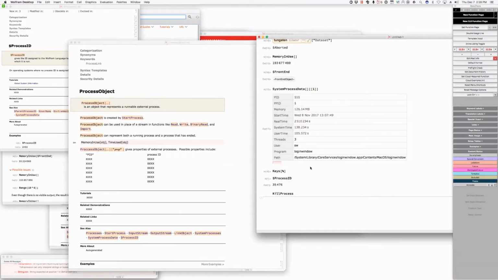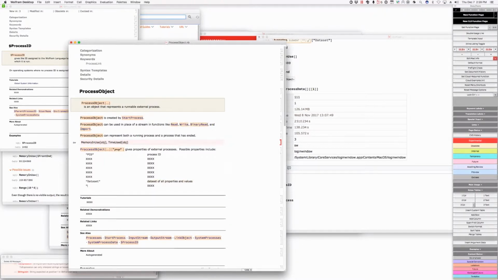Okay, so for this list here, we need these, and we also need data set of all properties and values. And we need properties, list of available properties. Okay, so let's go back now.